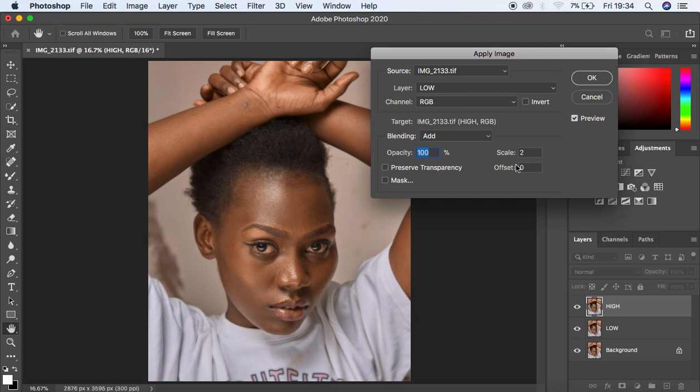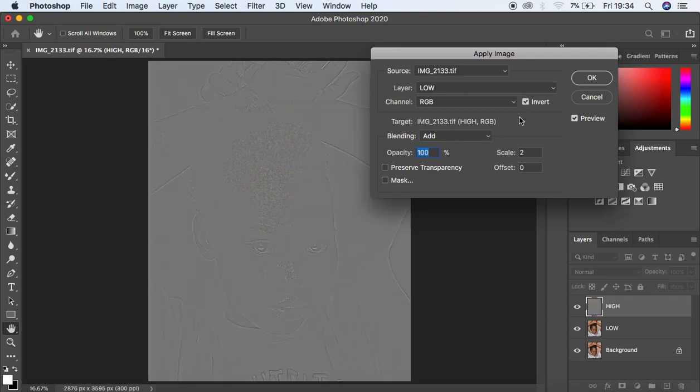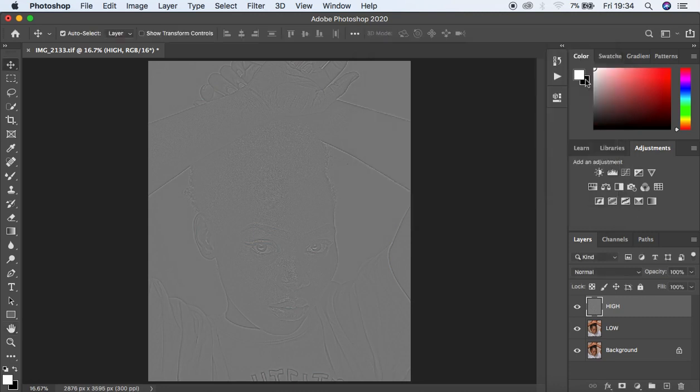And when we are done doing that, unlike the 8-bit image, for a 16-bit image, we always have to check the invert option, and the blending mode is add, and the scale is 2, and this time around offset 0. Always and always make sure that your preview is on and simply hit OK, just like that.